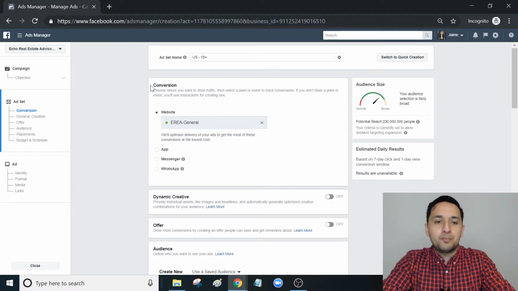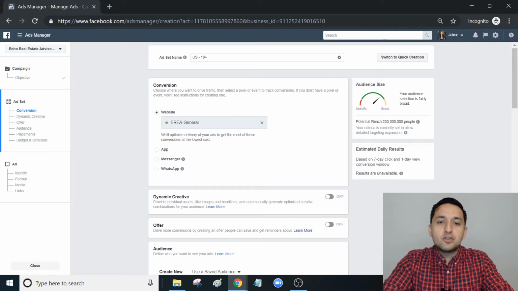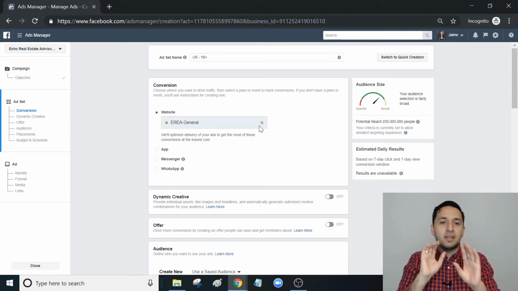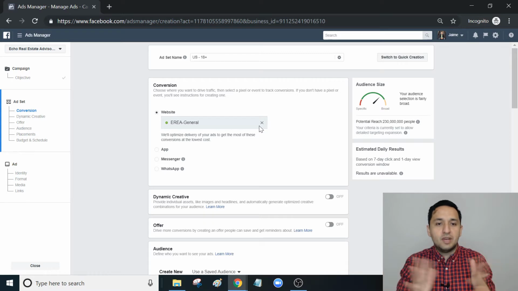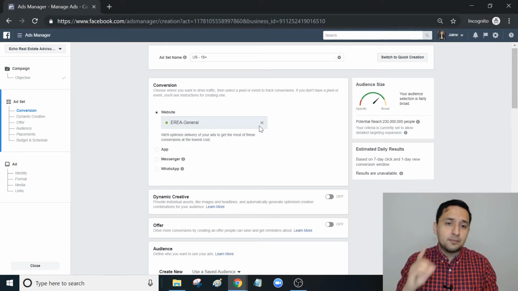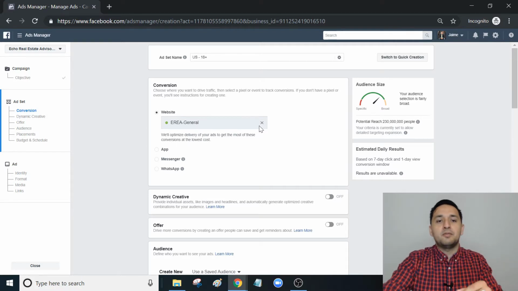Now, here we go. Choose where you want to drive traffic, then select a pixel or event to track conversions. If you don't have a pixel or event, you'll see instructions for creating that. Now, I'm gonna come back to this because this is very important. This is where a lot of people fall on their face. When they click on conversions, they get frustrated very quickly. So let me come back to that in a few seconds.